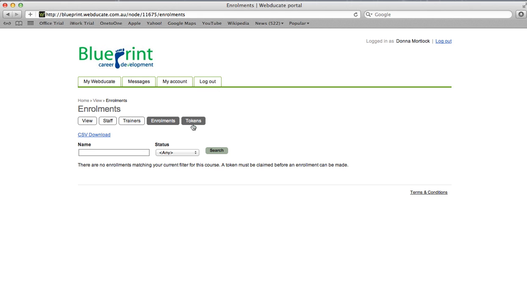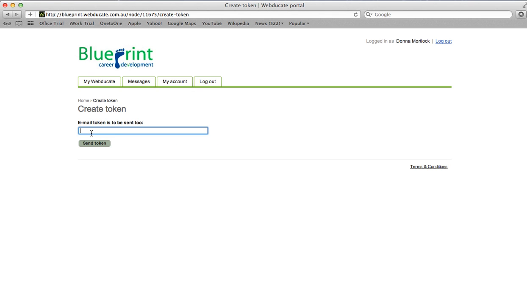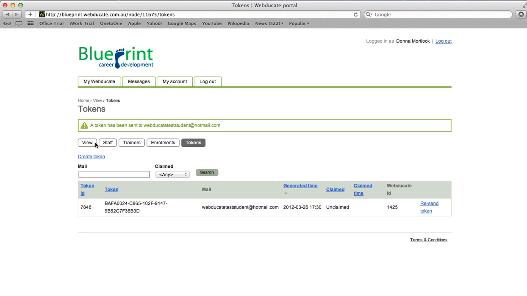You go to your bank account, you check that they've deposited, and you create a token. So you go to the Tokens tab, create token, and send the student an email. Just type in their email address. And click Send Token. The system now is going to take over the whole enrolment and EvetMIS data collection process behind the scenes on your behalf.